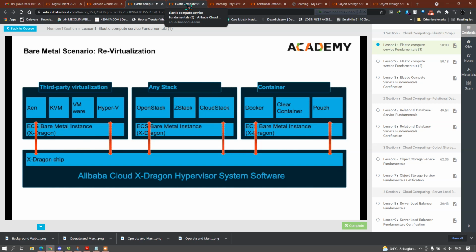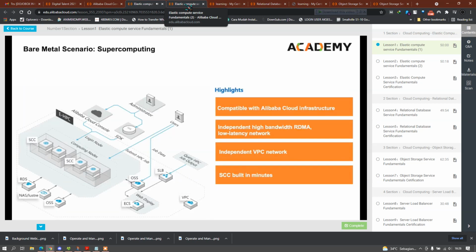If you want to directly run a Docker container workload, so you don't want any virtualization between your Docker containers and the hardware, except for, of course, Docker itself, then you can run containers directly on a bare metal instance. If you want to install your own private cloud stack like ZStack or OpenStack, you can do that. If you want to use KVM yourself or install Microsoft's Hyper-V or use VMware directly, you can do that as well. All of that is possible on the bare metal instances.